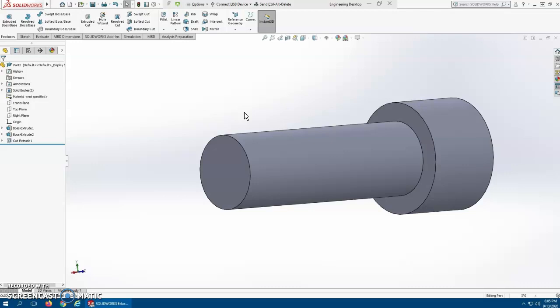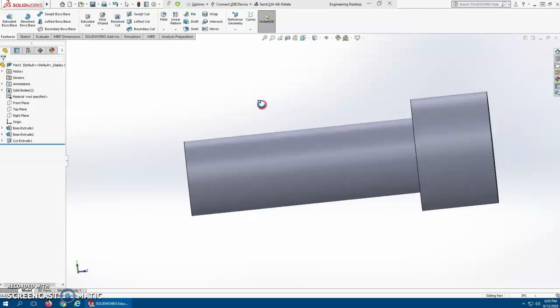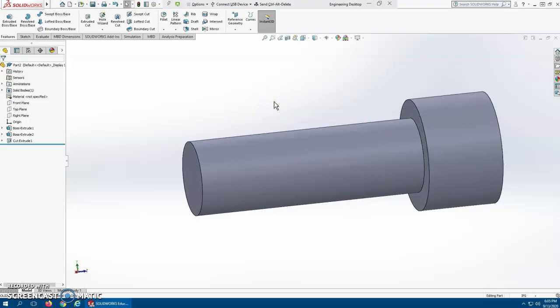Why don't we model threads? For the most part, because it takes a lot of processing power and it's not really needed. Especially because it is a spiral, so there's a lot of math going on. But SolidWorks has got a really cool little thing that you can put in: cosmetic threads.